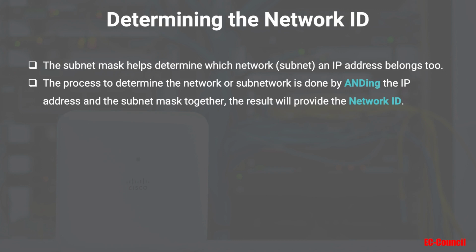Another key important thing to understand in networking is we need to be able to identify the network ID of a host device. And to help us to identify the network ID, the subnet mask actually plays a very important role. To put it simply, the subnet mask helps determine which network or subnet an IP address belongs to, an IP address being a host machine.